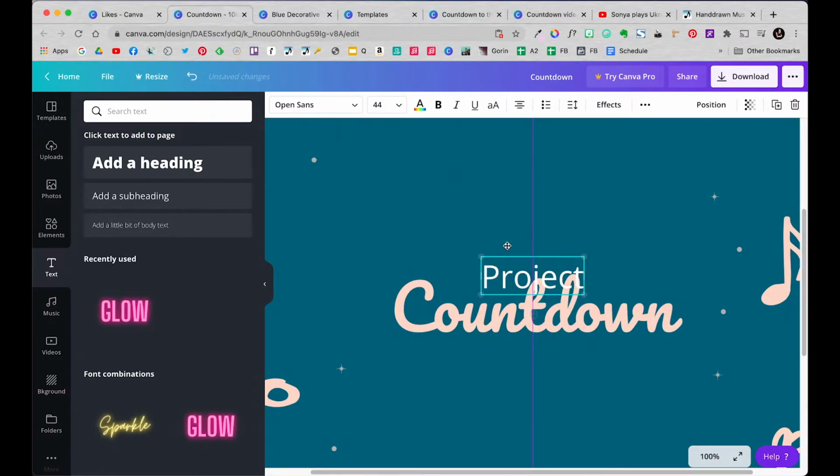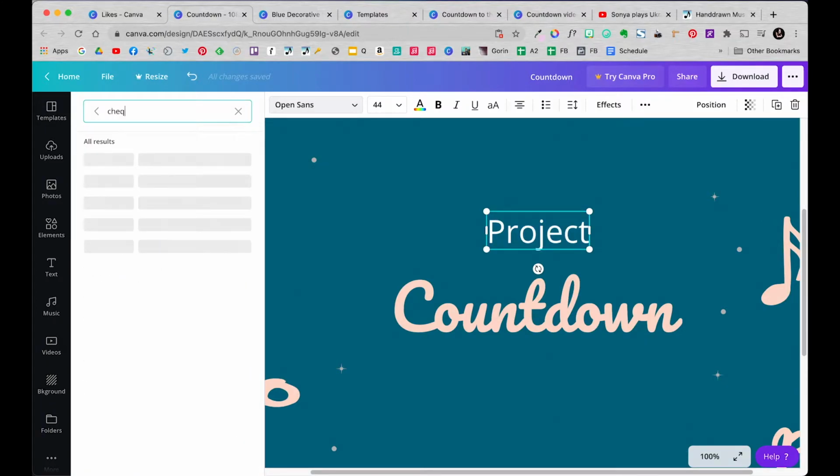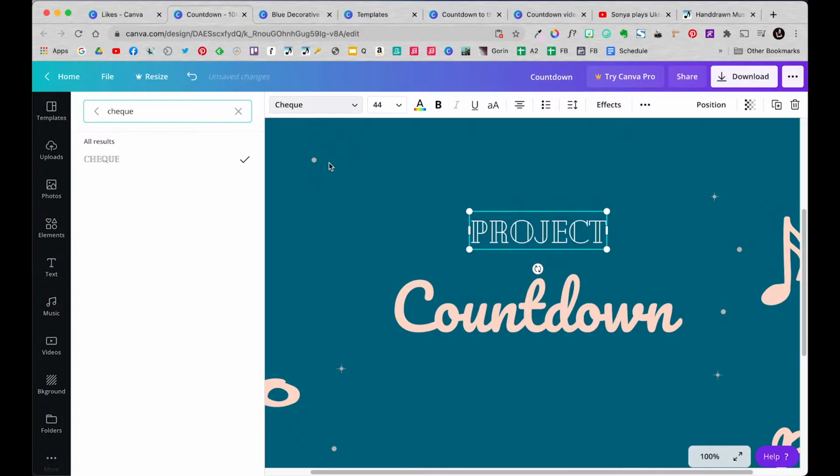I'm going to try to move this out of the way. There we go. And I just changed the font to something interesting. So you can try out a bunch of different fonts. I think the one that I chose is called Check. There we go. So again, you can resize it like this.